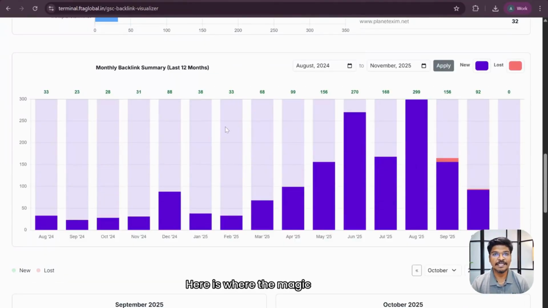Here is where the magic happens. The monthly backlink summary shows your backlink growth month on month in clean color charts that match your brand. Hover over any bar to see how many new links you gained that month. Lost link tracking and advanced analytics are coming soon. You can also switch between monthly or quarterly views to spot trends and patterns faster.